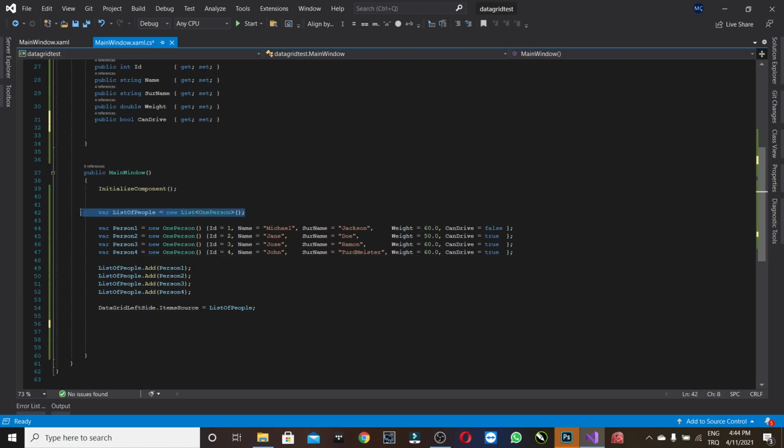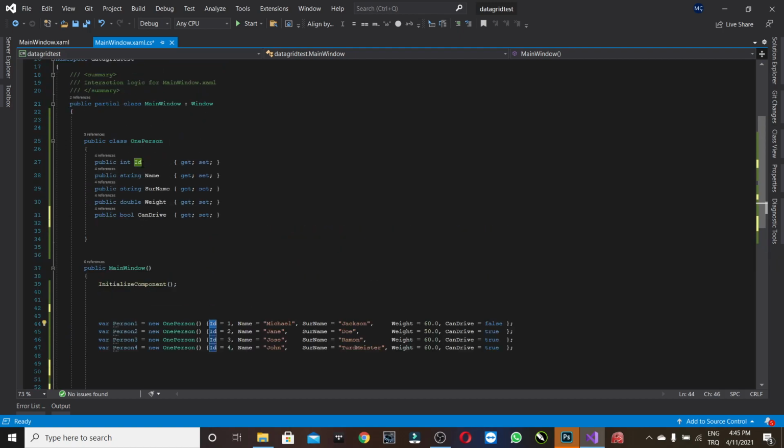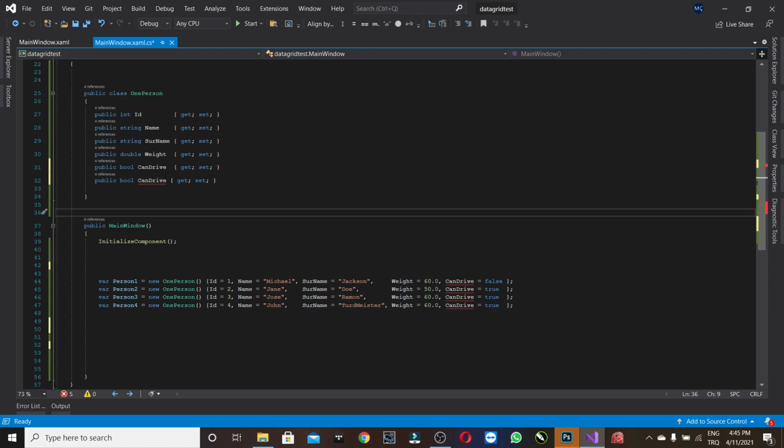I will not use a list of people. What I will do is, you can see the data here: ID, name, surname, weight, and can drive. What I will do is, I will also add an image, because with item source, images also don't show. So if you want a photo in the cell next to each row, it's not possible, because it cannot automatically create an image column. It doesn't work.